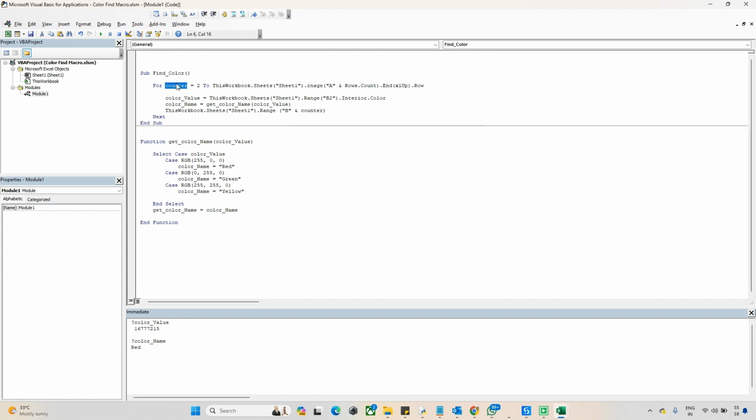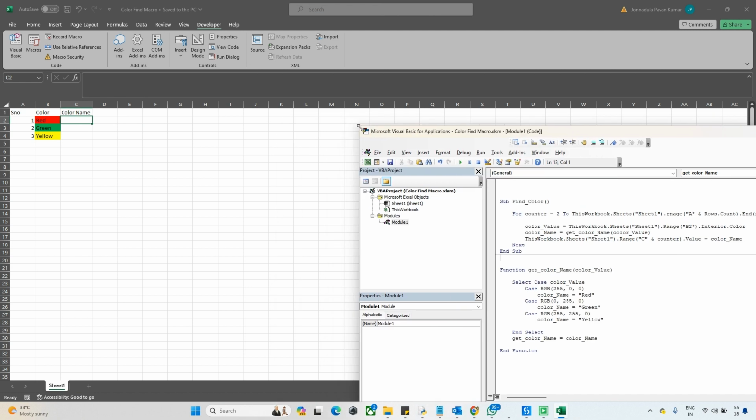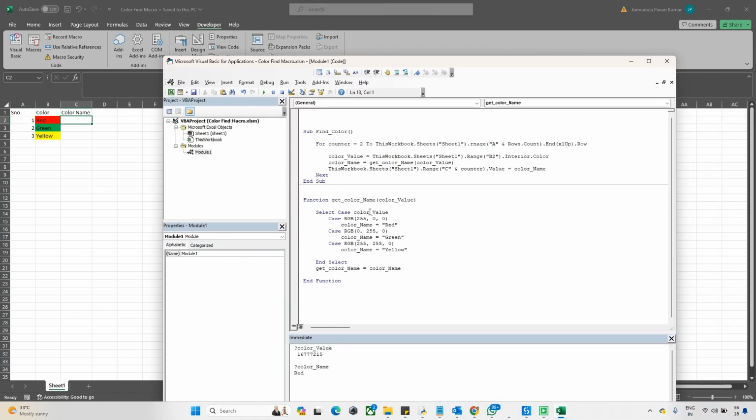Okay, let me copy the same thing and update here. So this should be the C, not B, and counter dot value equals to, you can pass these things directly, or you can take from here just color name and update here. So now it will look for each and everything and it will update the colors. Let's check this one and later we can move to the next step.